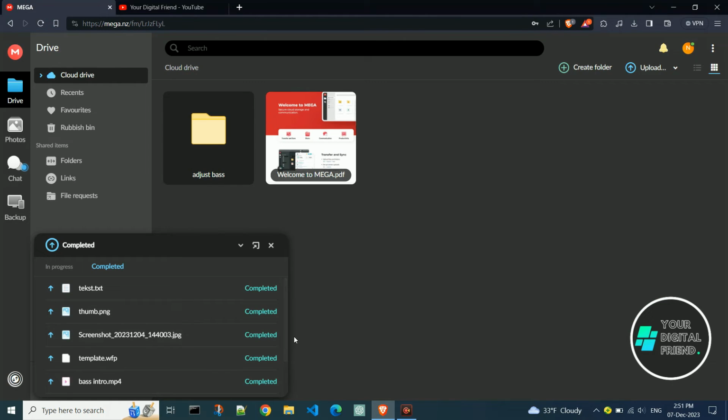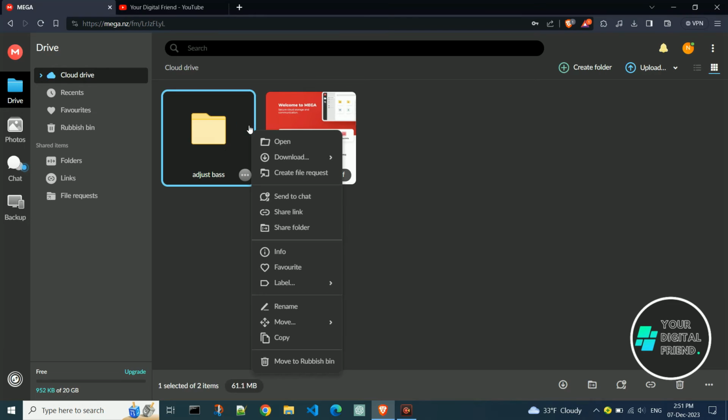We can see that all the files from the folder are now uploaded. You can find them in your folder by double-clicking or right-clicking and selecting the Open option.